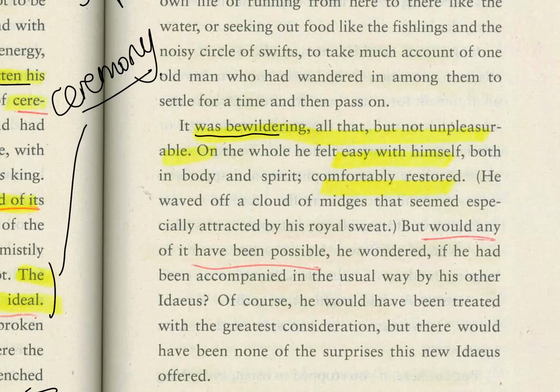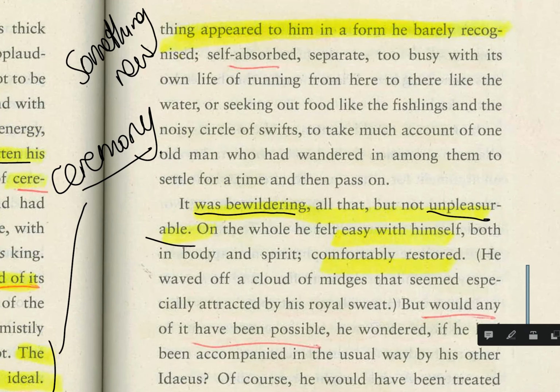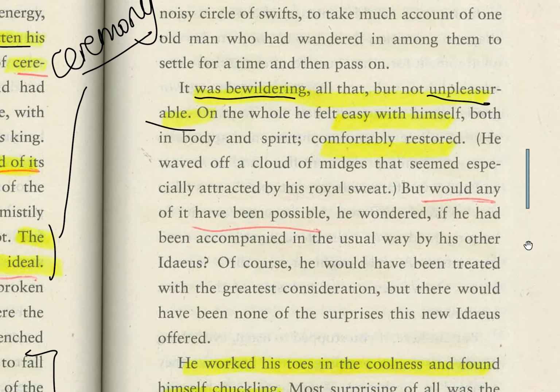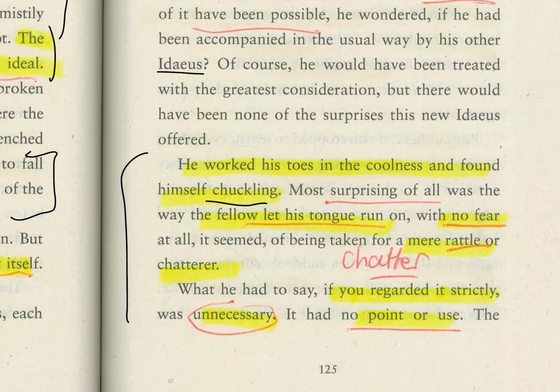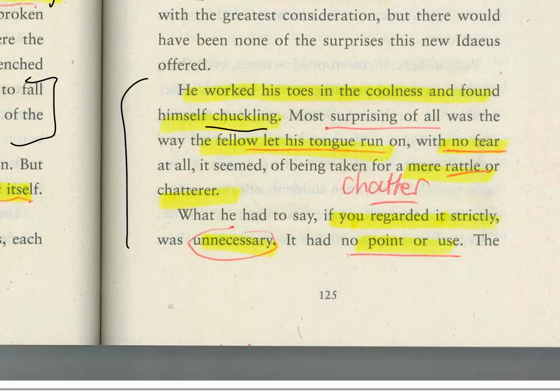And he's now bewildered, but he finds it not unpleasurable. Okay. He's noticing these things for the first time. And he says, would this have been possible if he had the other Idios? It's because this new man, Somax, that he has actually experienced this through him. And he finds himself chuckling because this fellow, Somax, lets his tongue run on with no fear of being taken for a mere rattle or a chatterer.